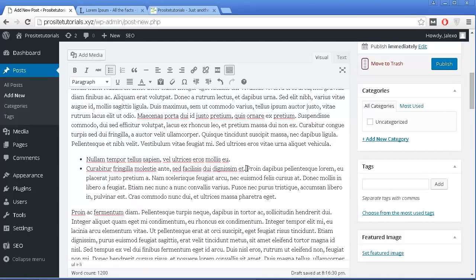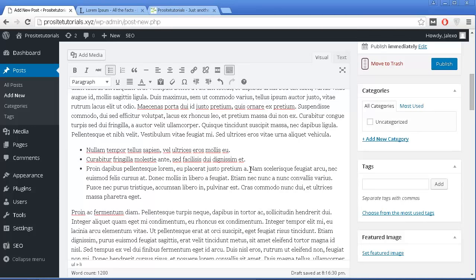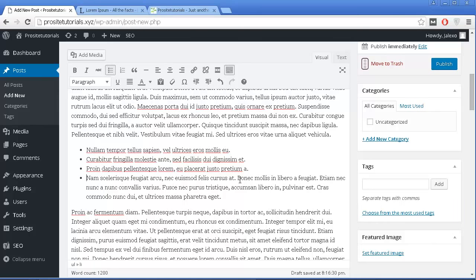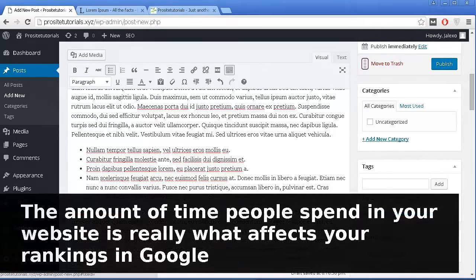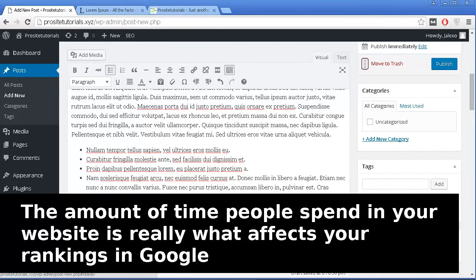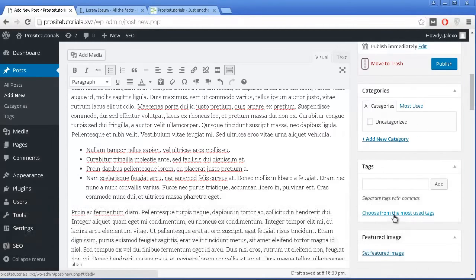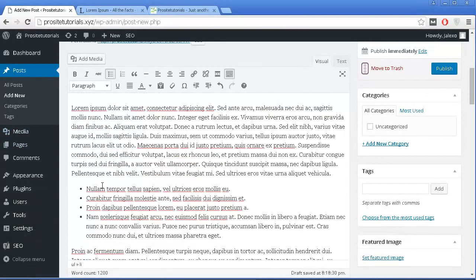You can also have this, and this is not something that directly affects SEO rank. It's more something that affects it indirectly, because if you have everything well organized, people want to spend more time inside of your website, and that time that they spend on your website is really what will affect your rankings in Google. So this is something that you should always include. Other things.